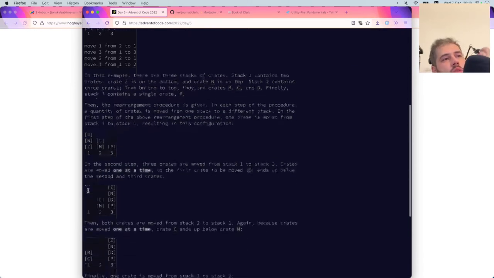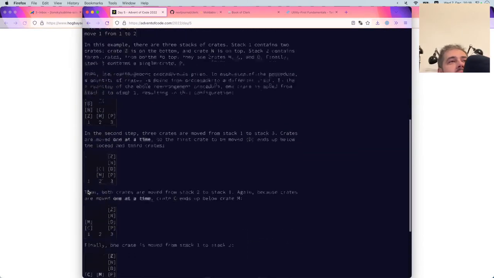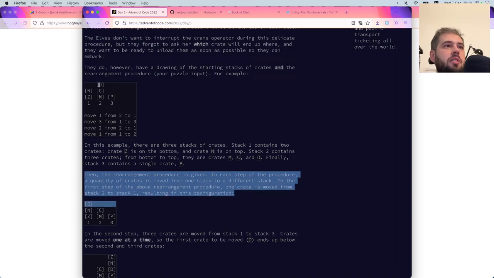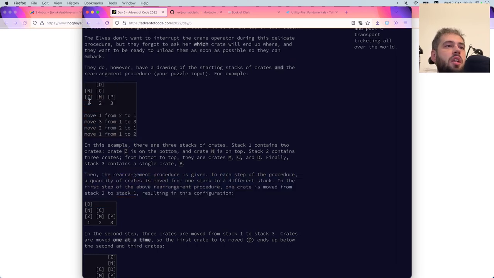Yeah, this looks like it should be visualized with Humble UI actually. So maybe some Humble UI action. There's three stacks of crates. Stack one contains two crates. Crate Z is on the bottom. Crate N is on the top, stack 2, blah, blah, blah. The rearrangement procedure is given. So basically, we take D from here, we put it here.